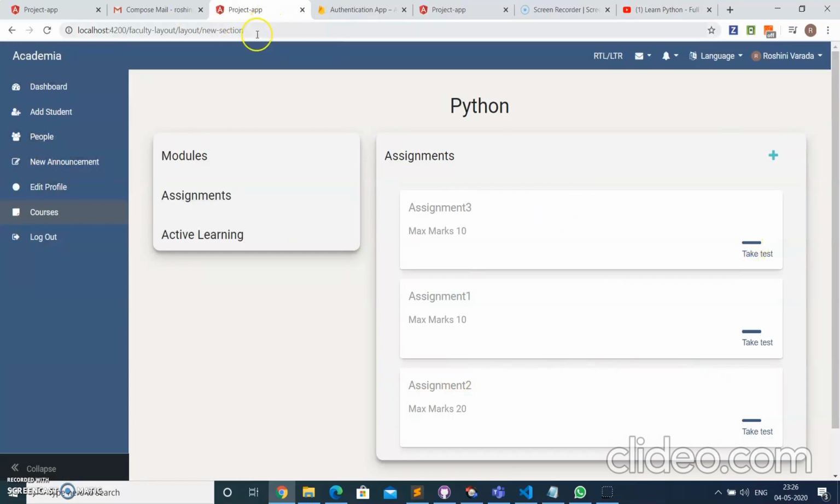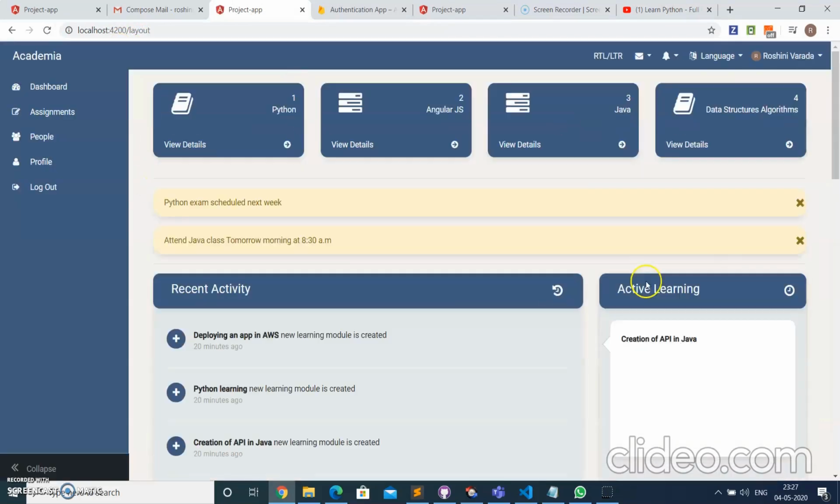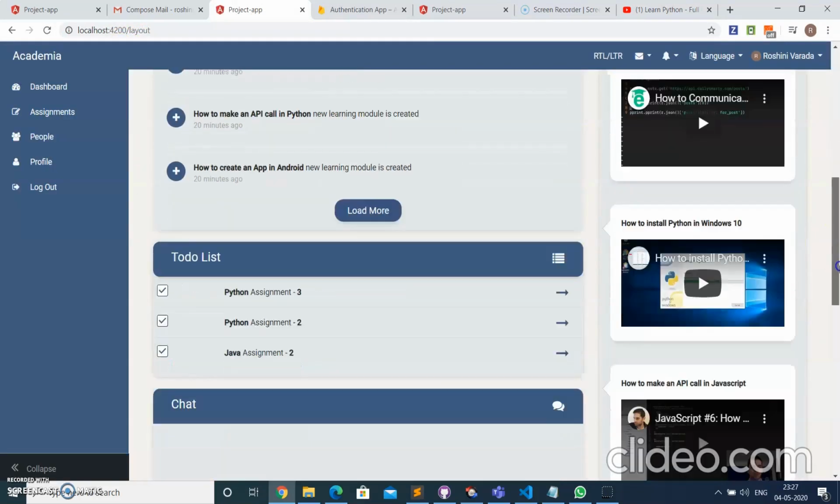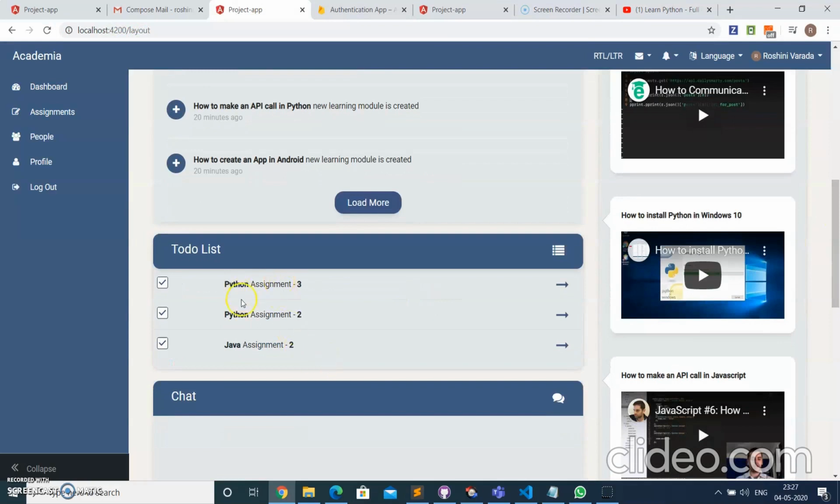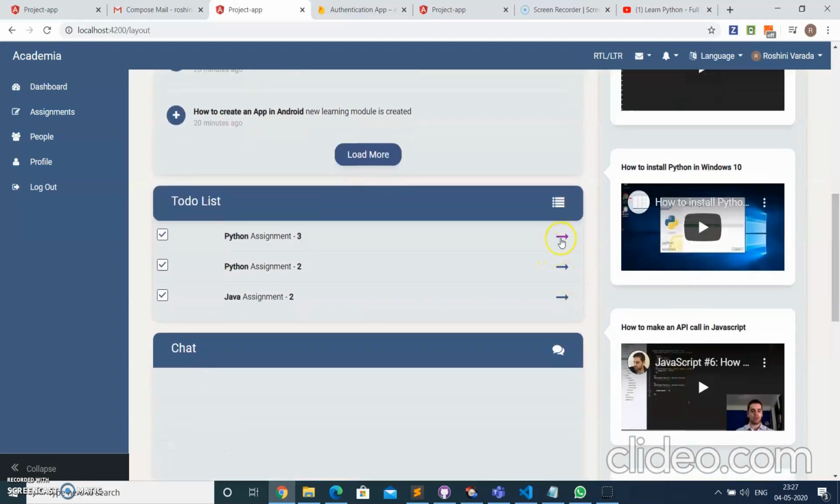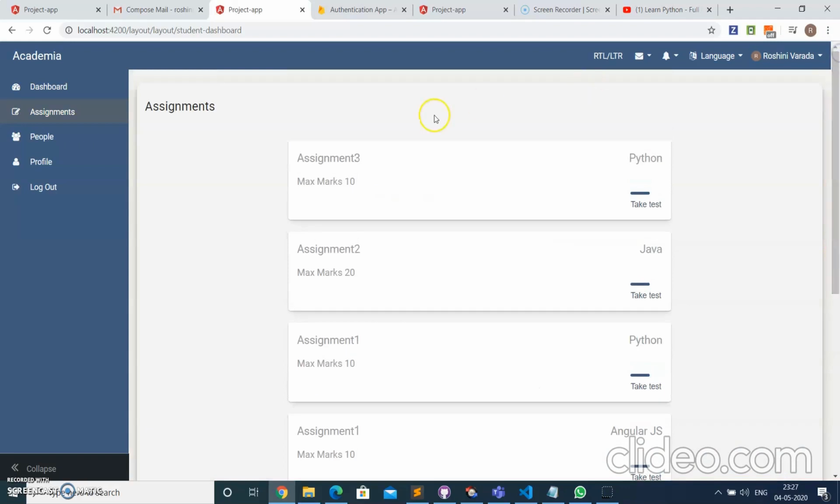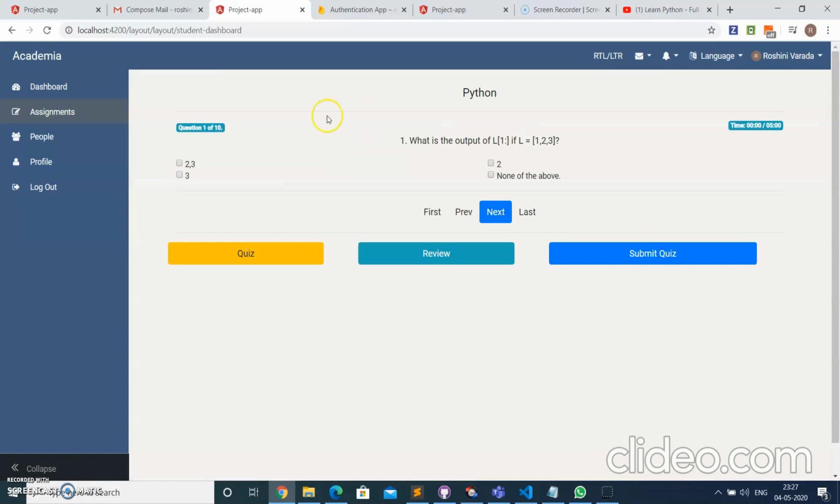Whenever I add an assignment, I can see the reflections in the student layout simultaneously. Here we can see that a new assignment has been added, that is Python assignment 3 has been added here. And when I press this, I can see that assignment 3 for Python has been added, and if the student wishes, he can take the test also.